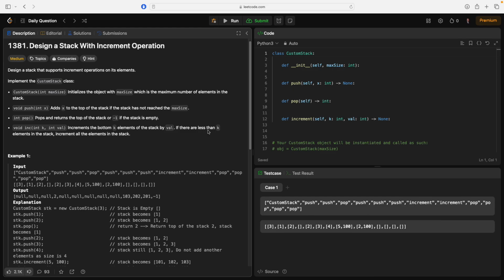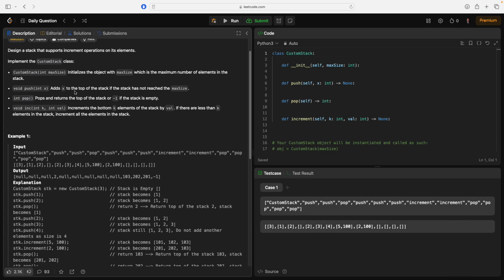Stack with increment operation. Design a stack that supports increment operations on its elements. Implement the custom stack class. CustomStack(int maxSize) initializes the object with maxSize, which is the maximum number of elements in the stack. Push adds x to the top of the stack if it hasn't reached maxSize.